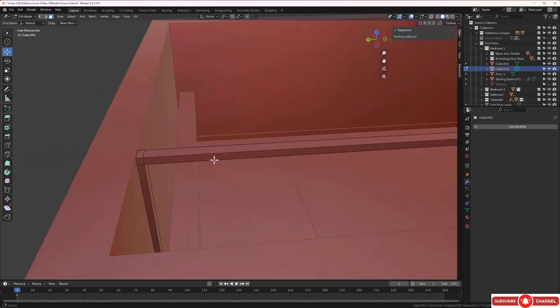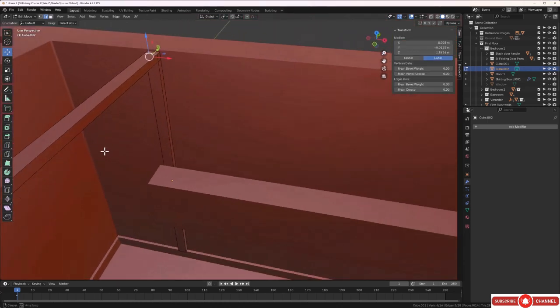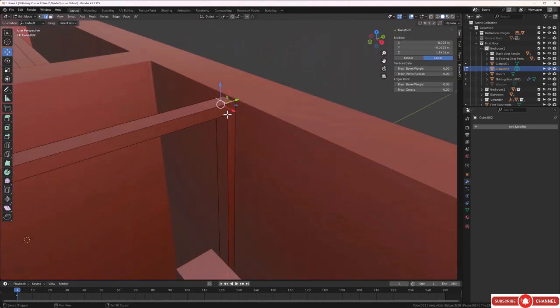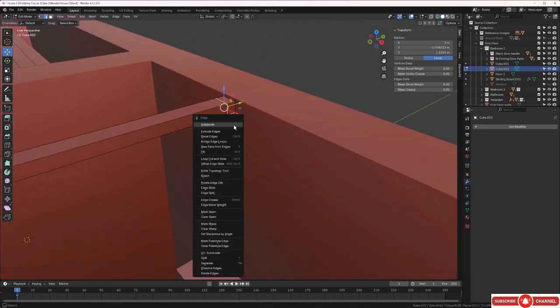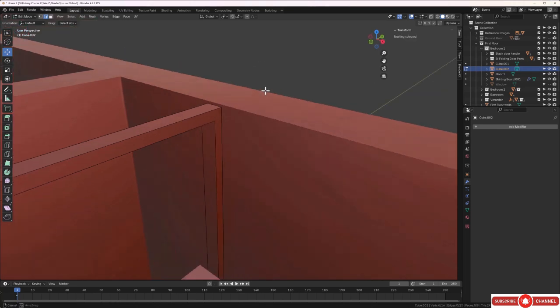So let's see if we can remove some of this extra mesh here. So I'll press 2, and let's see if we can get this one, and this one, and this one, and this one, and this one. Let's see if we can dissolve these. So I'll right click, and see if we can dissolve those edges. And there we go, that's cool.